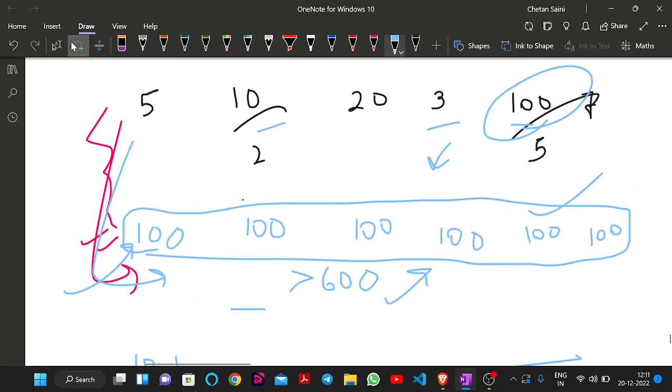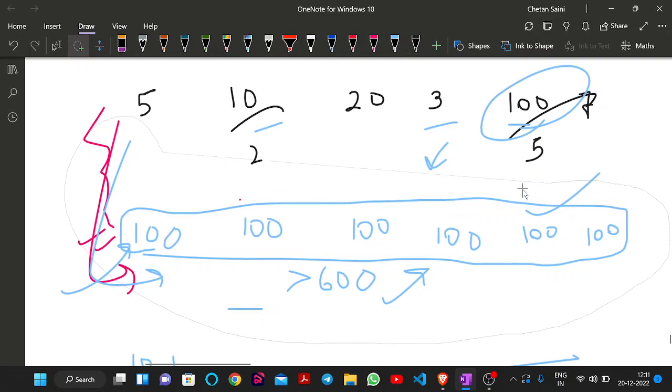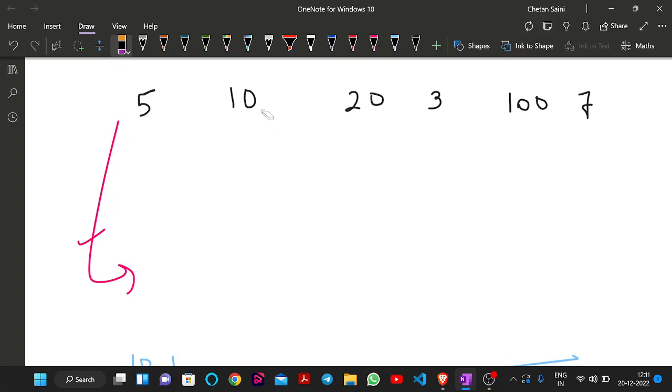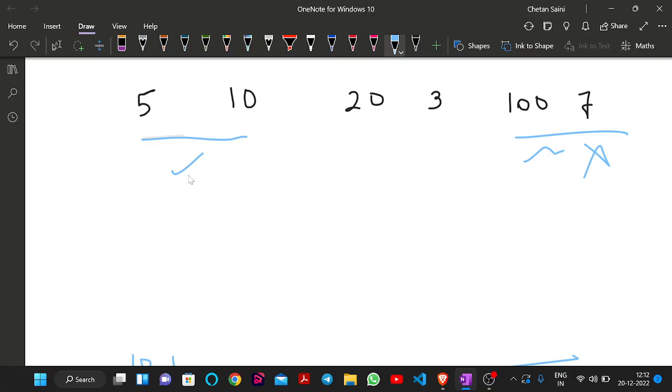Now we want to make all elements 100. For that, what will we do? Select any two elements from either left or right, but the point is that the maximum element should not be among them. Here the maximum is on the right, so we will not select the right part, we will select the left part.